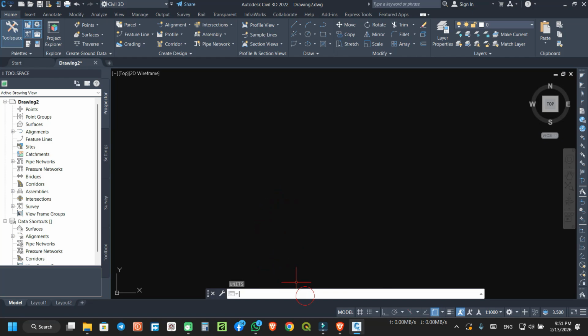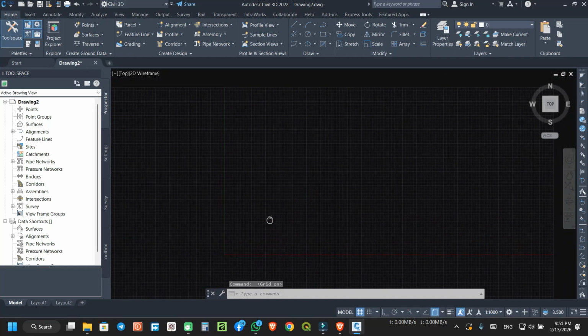Now let's set the drawing limits. Type limits in the command line and press enter. First, Civil 3D will ask for the lower left corner. Type 0, 0 and press enter. Next, it will ask for the upper right corner. Type something like 10,000, 10,000 depending on your project size. After that, type Z, press enter and then A, press enter. This zooms to fit your drawing area. Now your drawing limits are set and you are ready to start drafting.